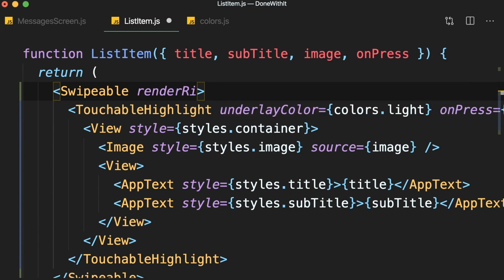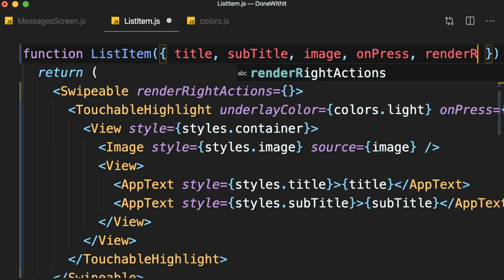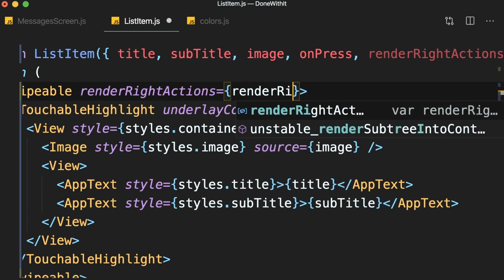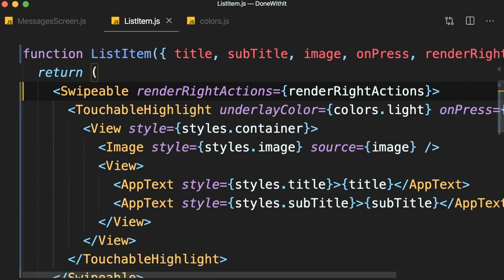So renderRightActions. Now here we should pass a function for rendering these right actions, but we're not going to implement that function here because we want our list item to be reusable. So what we show here will vary from one context to another. So we should let the consumer of our list item determine what should appear when we swipe left. So I'm going to add another prop here, renderRightActions, and then pass it over here. Okay, save the changes.